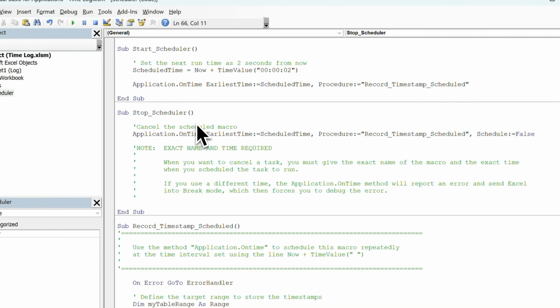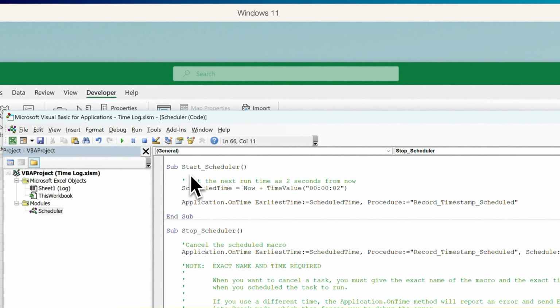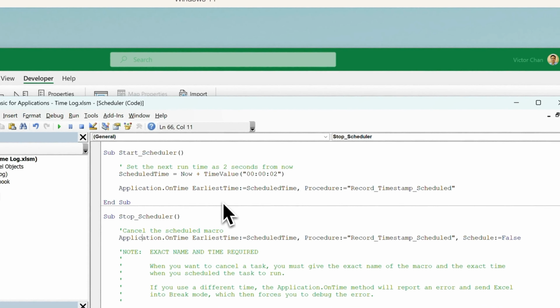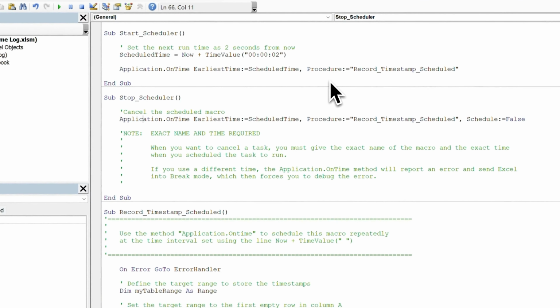Now we'll look at how to use the Application.OnTime method to run a macro at a specified time in the future. We have this subroutine called Start Scheduler. There are 2 lines. The first is to set the next runtime as 2 seconds from now. And the second is to call this method Application.OnTime. Now we've got 2 parameters specified here. The first is earliest time. We set the earliest time to be 2 seconds from now. The second parameter is procedure, and we've set that to be record timestamp schedule.